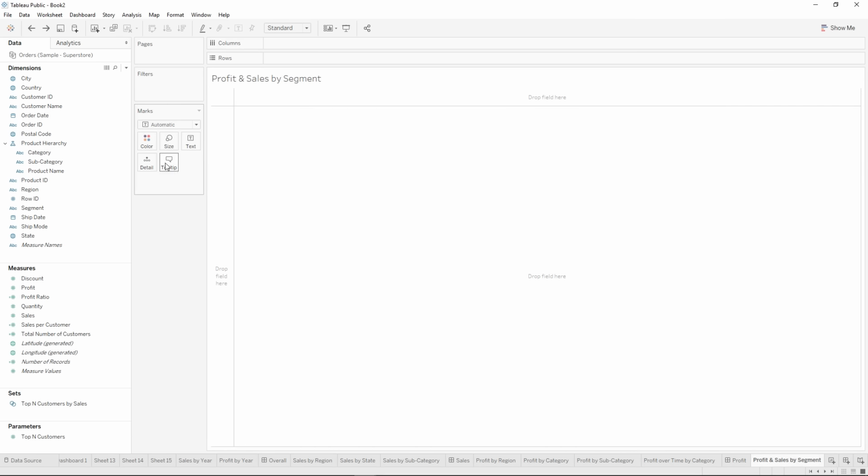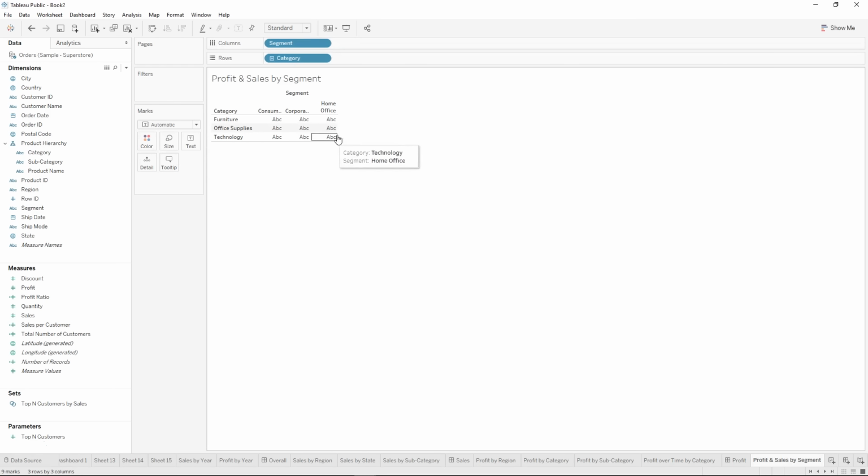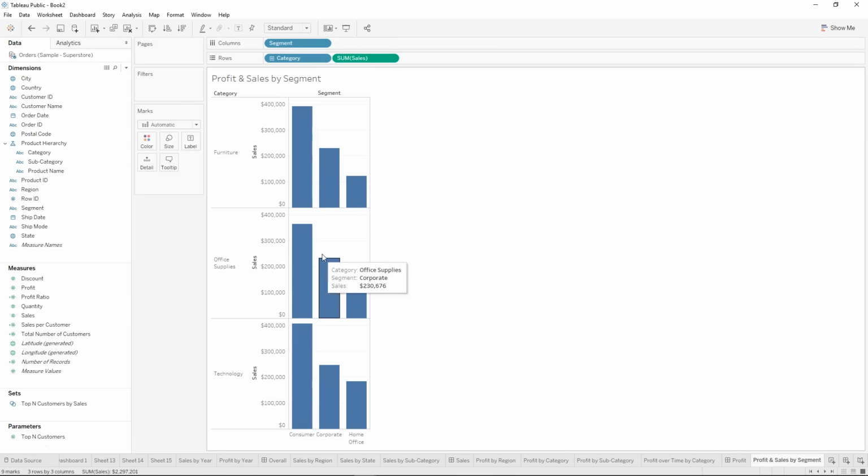Great, so we're going to make a profit and sales. It's going to be a bars and circles chart, and we're going to bring in our segment that we haven't looked at yet. Consumer, corporate, and home office, and then we're going to make a matrix with category, and we get to fill in this space with our visualizations. So we're going to do sales, and it's going to make these bar charts so we can see for technology by consumer, by corporate, by home office, and it is a matrix of bar charts.